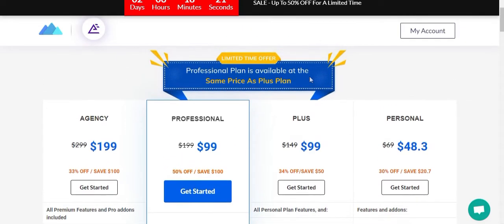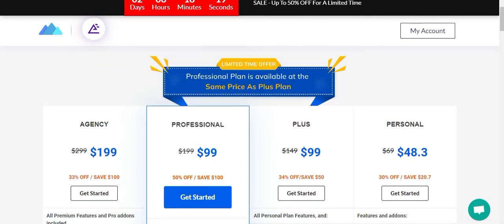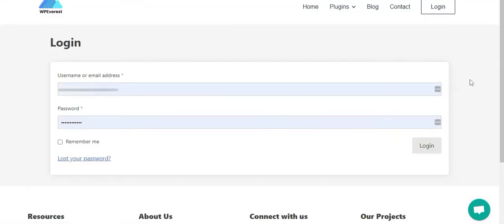After making the purchase, you'll get a link to log into your WP Everest dashboard in the email address that you have provided during purchase. Just follow the link and access the WP Everest dashboard.